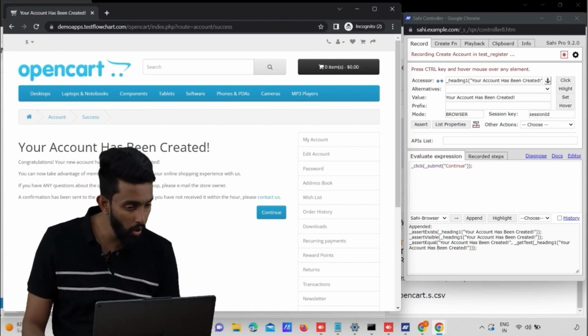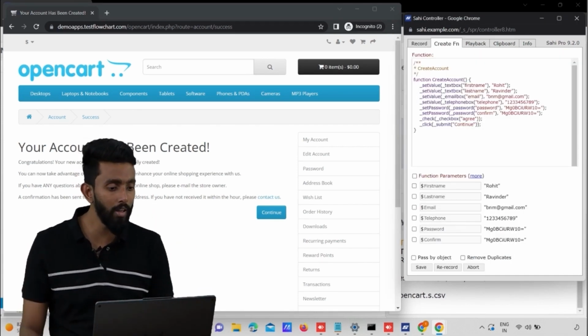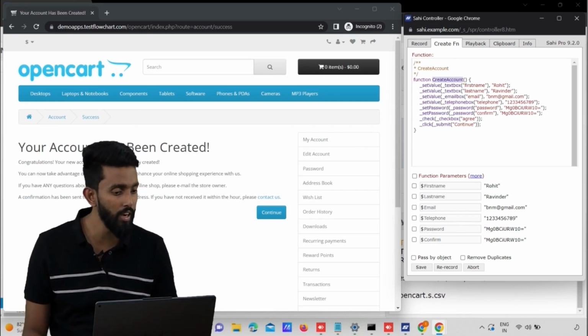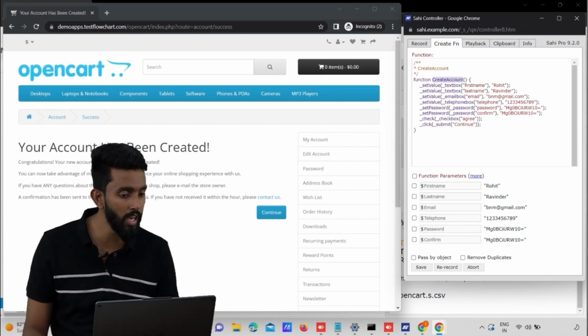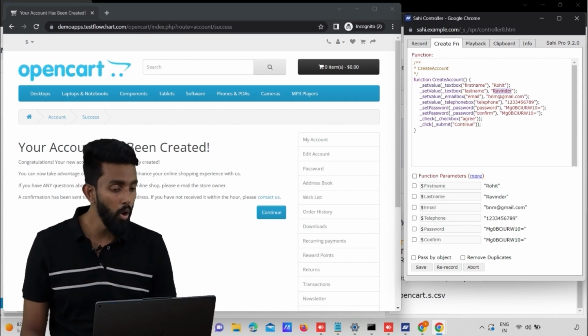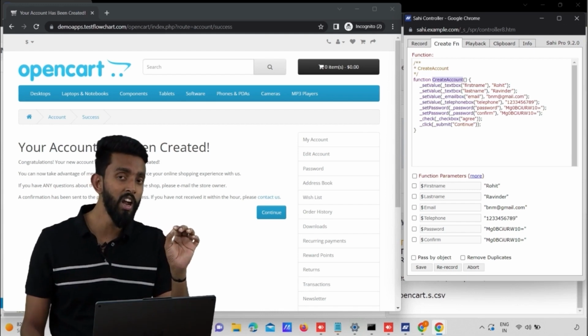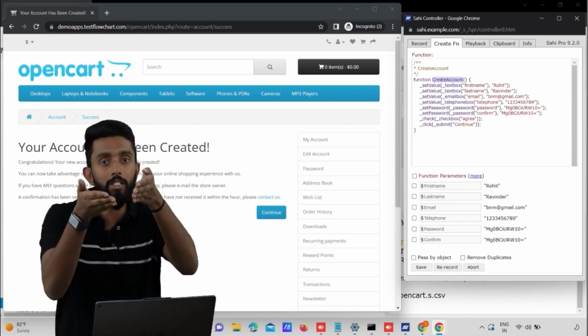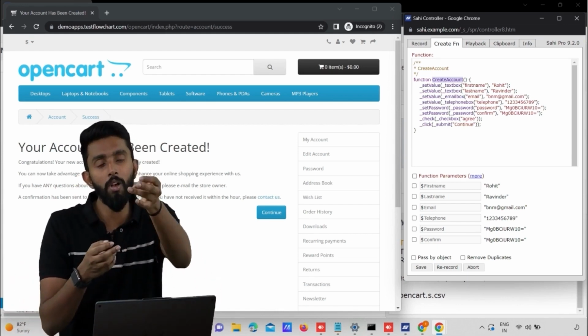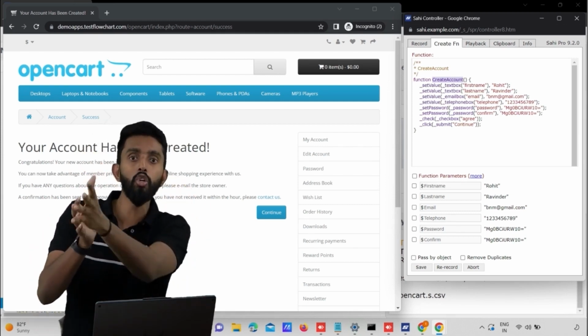So I'm just going to go here and stop the recording. In which case it has automatically created one function called create account, where it is telling it to set a value in the text box called first name, and the value is Rohit. Last name is Ravinder. Email is this. Telephone is this. Great. But what if I want this function to be such a function to which I can pass data such as first name, last name, mobile number, email, etc. And the data which I pass, it should set.